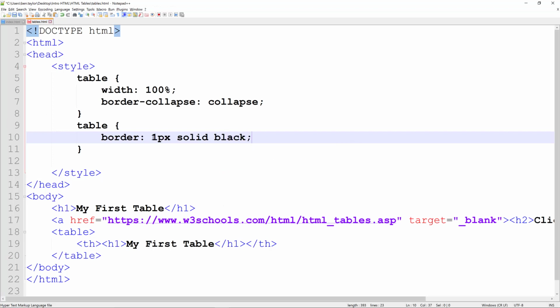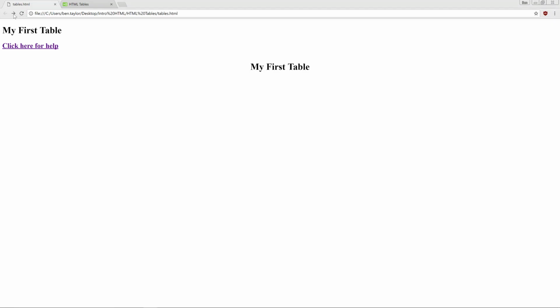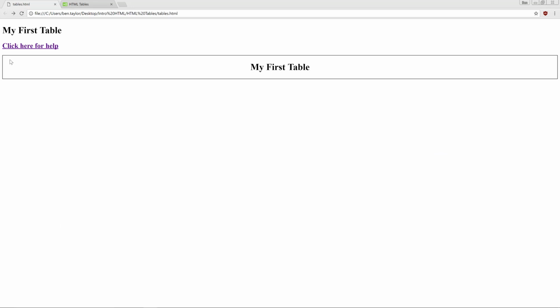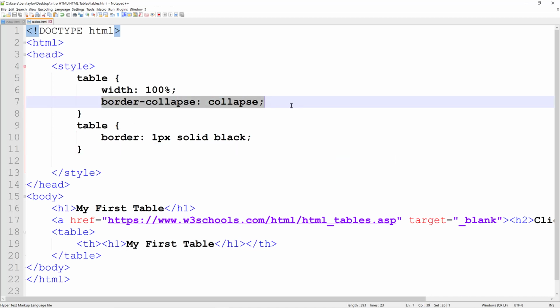There's a lot of things I could change here. I could change the size, I could change the type, and I could change the color, but I'm just going to leave it at that for right now. And let's go back and look at our table, and boom, we now have a border around our table in its full width. And now I just want to show you what would happen if we turned off border collapse here. I'll just go ahead and comment that out.